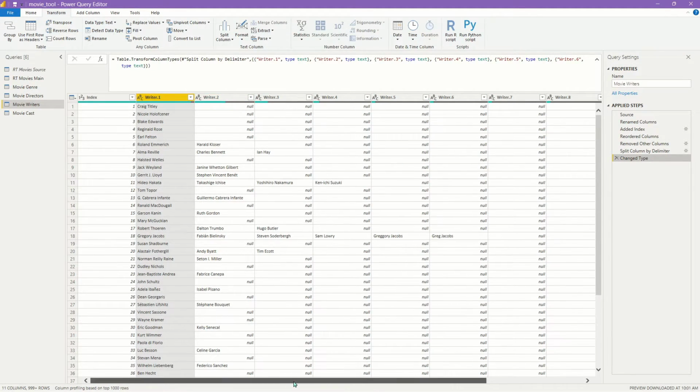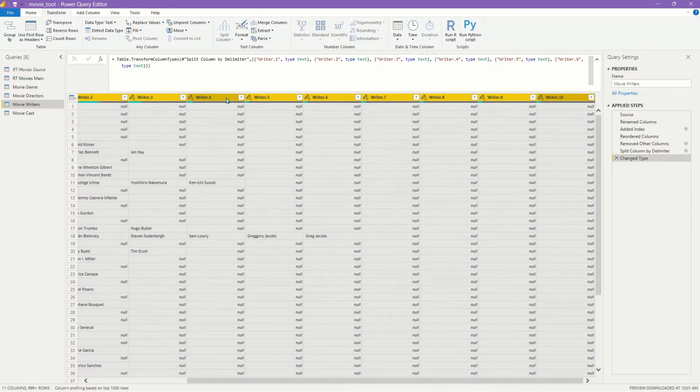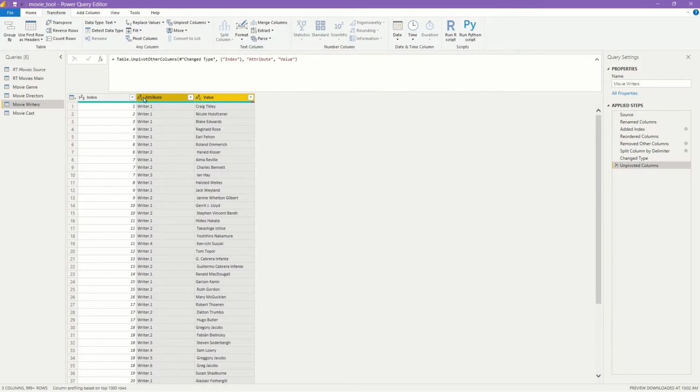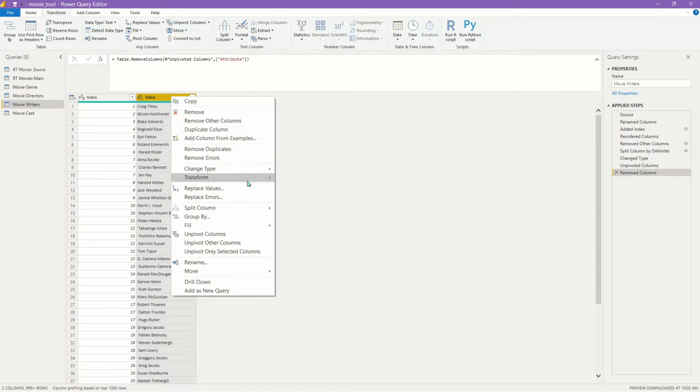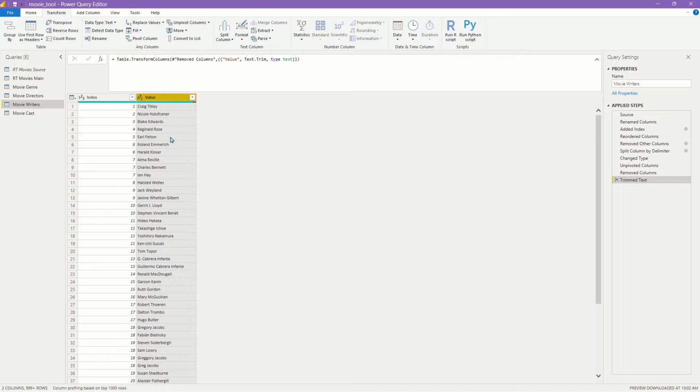There we go. Now I'm going to use Shift select to grab all 10 of my writer columns. I'm going to unpivot these, hide the attribute, and of course, as always, transform and trim to remove all the excess spaces from my value column, which I will now rename writer.